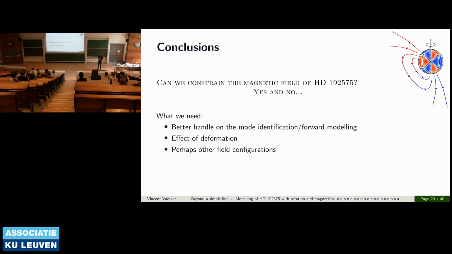So for this part, can we constrain this magnetic field? Yes and no, in the sense that yes, we can put values on the minimum and maximum magnetic field strength in the core, given all of our assumptions. But before we can actually say we have properly constrained it, since the range of values is quite large, we need a better handle on the mode identification or the forward modeling.